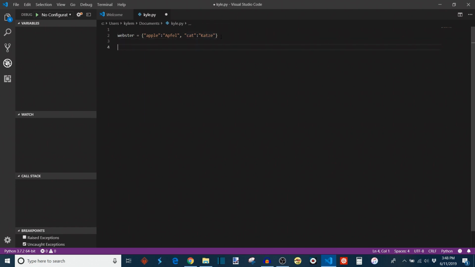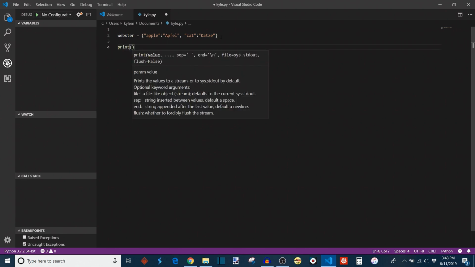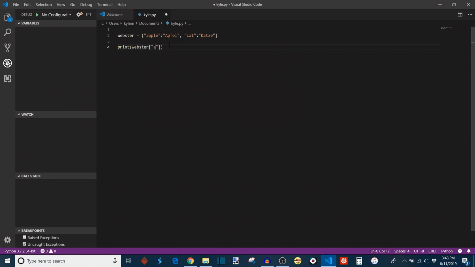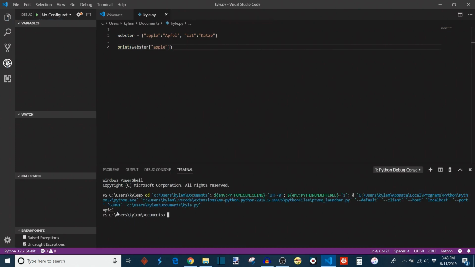I'm going to show you what this looks like if we want to look up data from a dictionary. So let's say I want to print the word that corresponds to apple. You can only really look up by keys in a dictionary unless you have a reverse-facing dictionary. I'll go over that in a second. So we put Webster here, which is the name of my dictionary, and then in square brackets, put the name of the key that we want to look up. So we look up the key apple, and when we hit print, it prints apfel, which is the value that corresponds to apple.